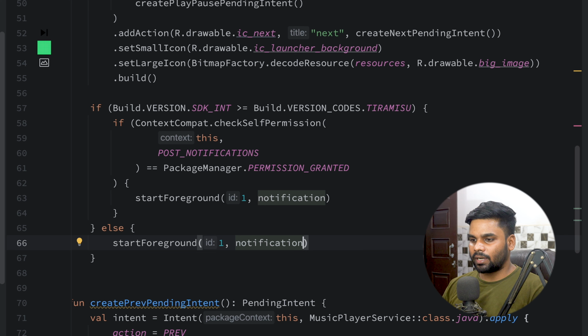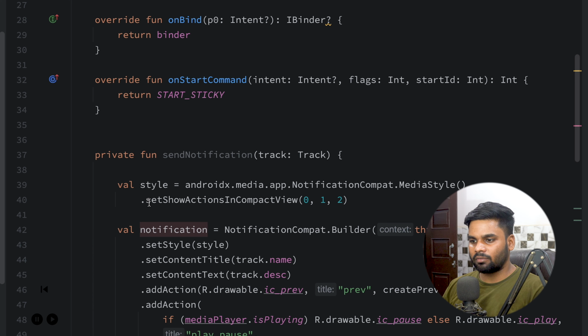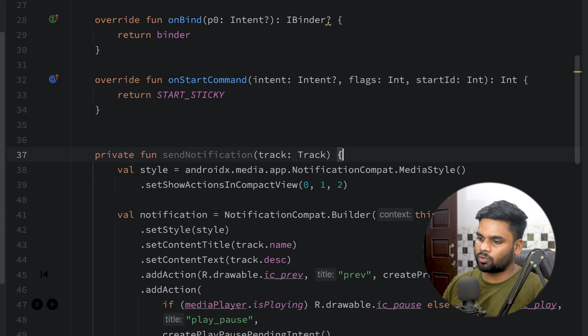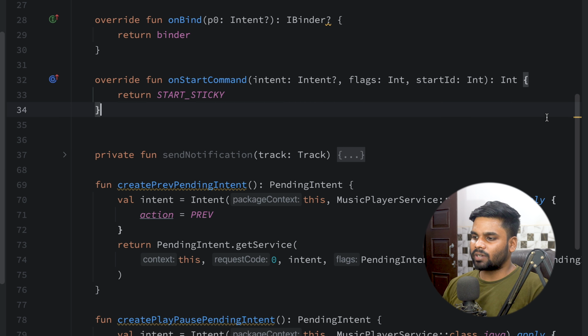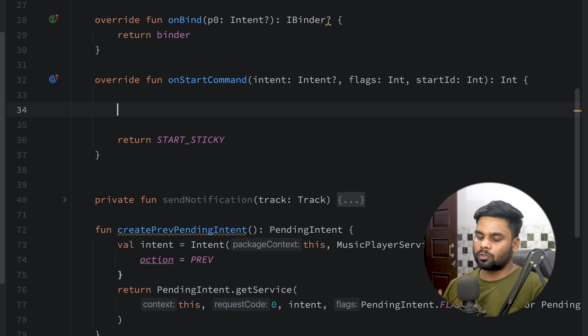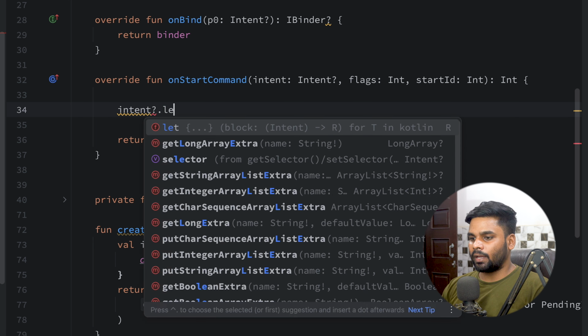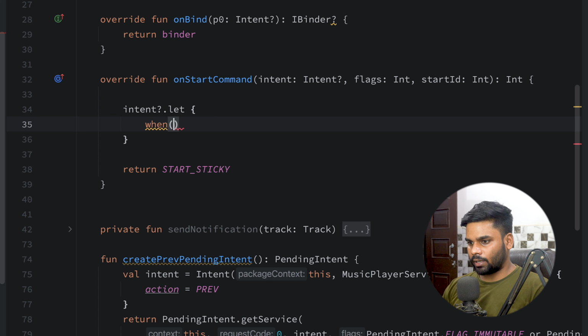Else I'm going to use startForeground, pass the ID and the notification. So we are pretty much done with our notification function. This function is actually used to send notifications. Now it's time to begin with our onStartCommand. So when the user creates our service with the help of startService, in that case the onStartCommand block will trigger. First I'm going to check my intent. If it is not null, in that case I'm going to use my intent action.